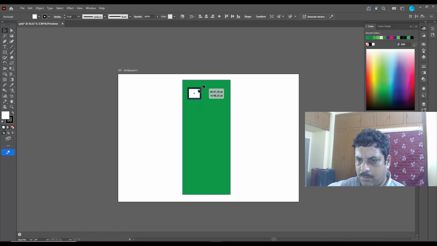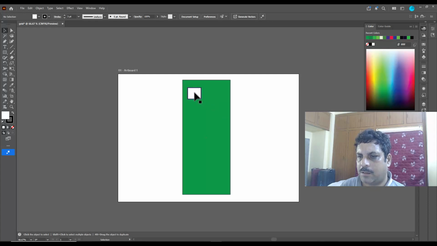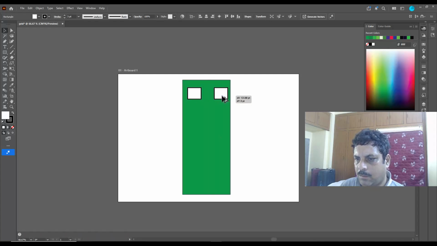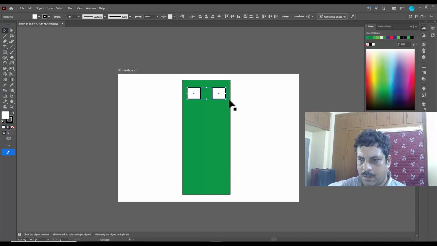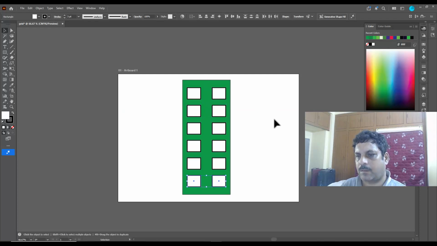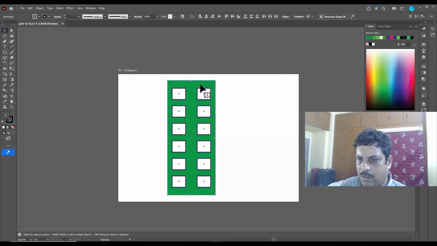over here. Let's resize it. Let's make it a little bit small, and we can reduce the stroke size, right? And we will create one more duplicate here. We can align them properly at the center, and then we will take one more duplicate. Right, this is a simple building, and now we will take one more duplicate.